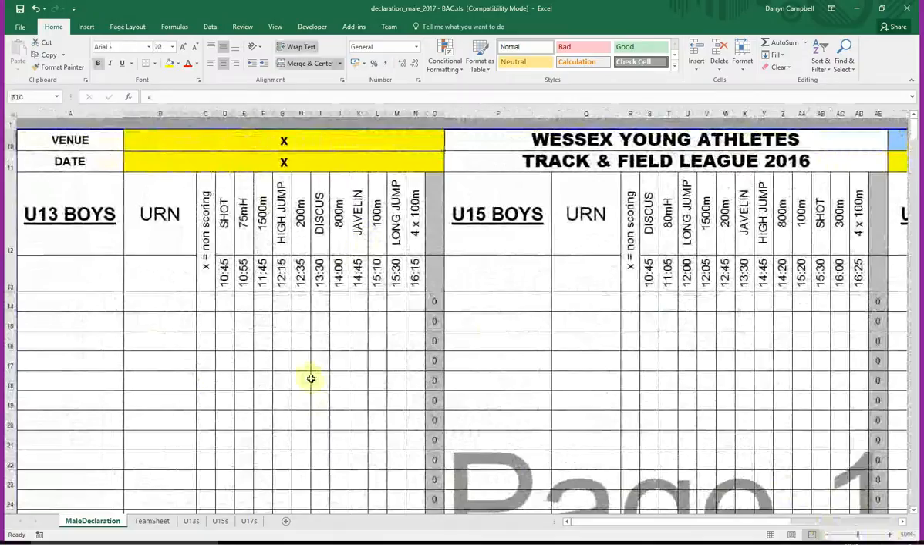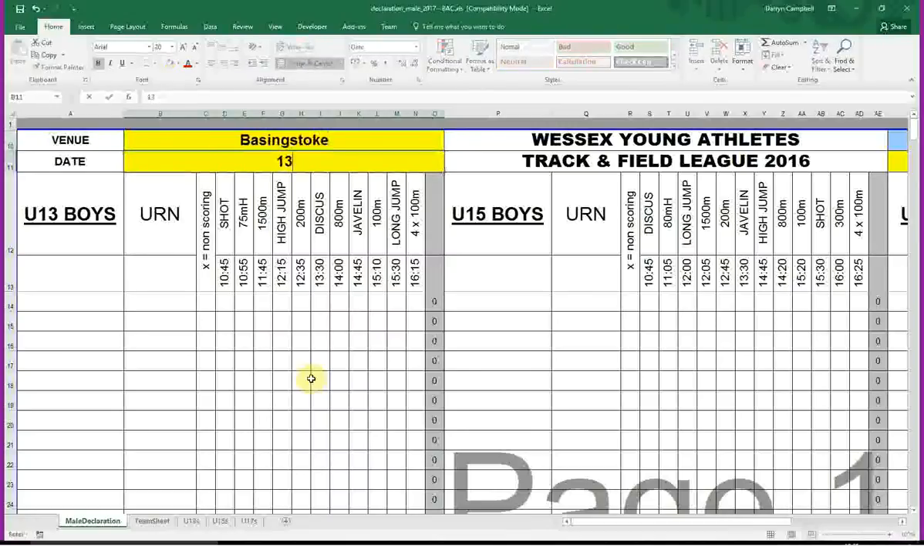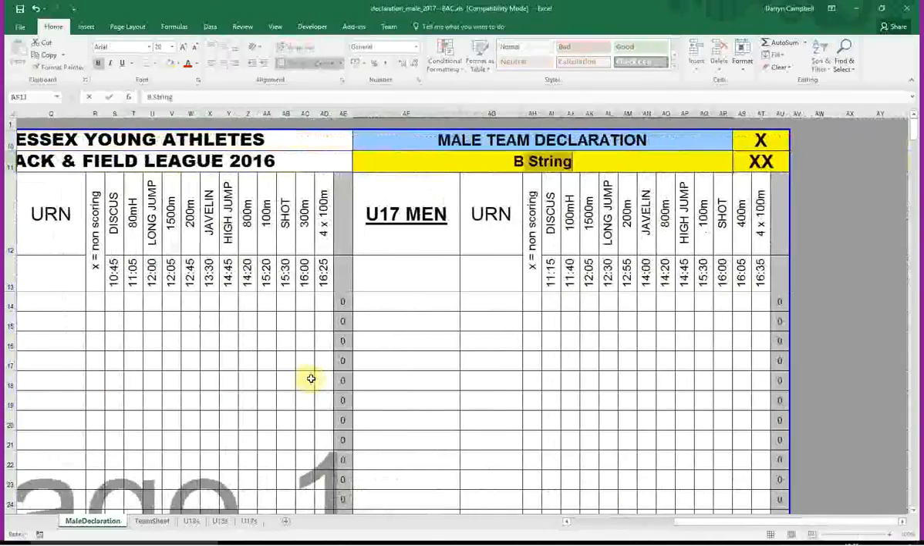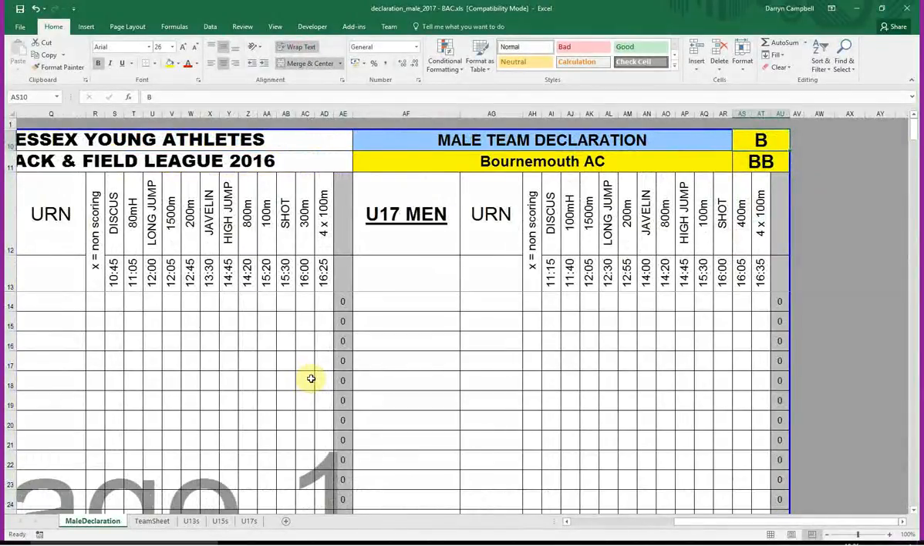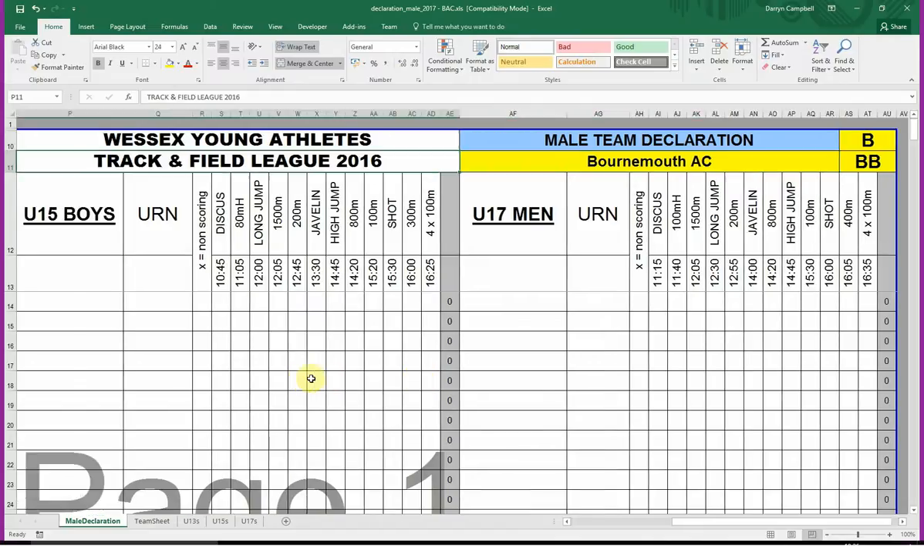To make it easier for the host club to know who has sent them this declaration, fill in the venue. Again, I'll use some example data, and your club name and your club letters. I'm not sure if B is accurate, but it's just dummy data. This is used by the host club exclusively. So if you've made a mistake here, it's not the end of the world, but it does make it a lot easier for the host club to know who this declaration has been received from.